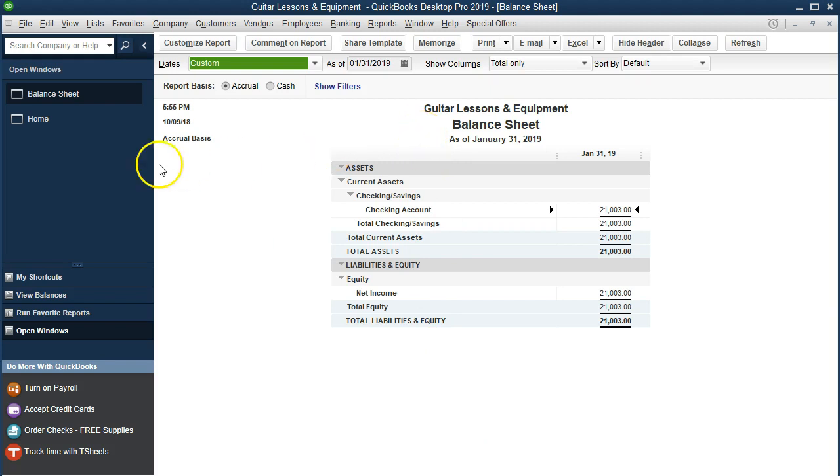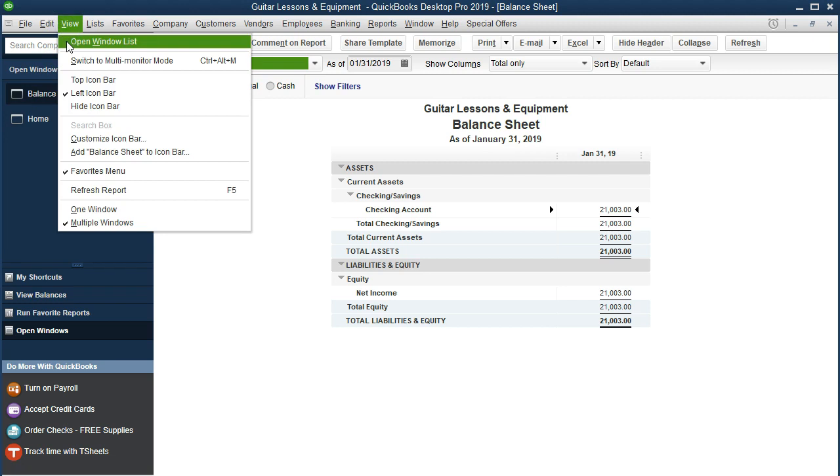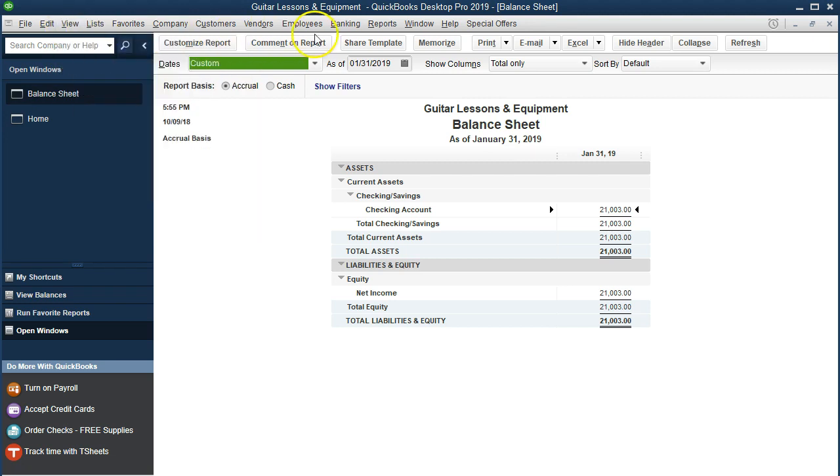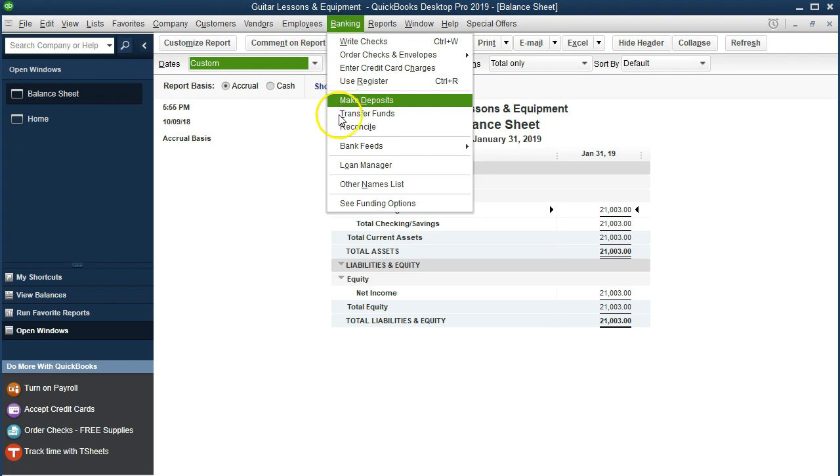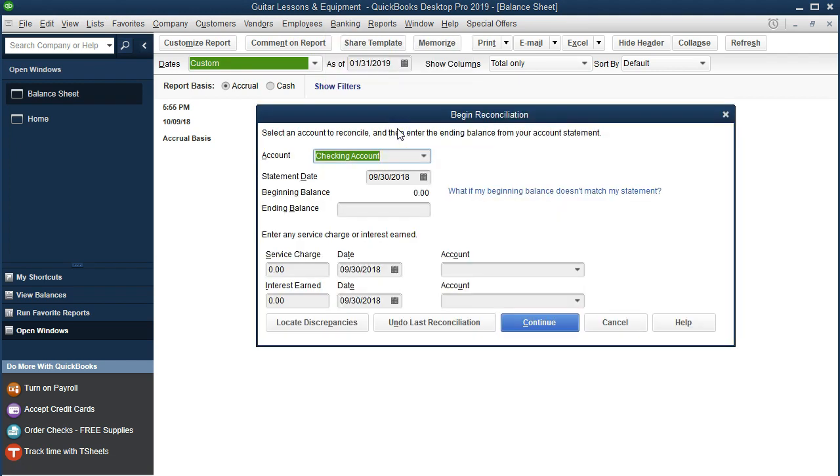We're in QuickBooks. We've got the open windows open. Go into the view and the open windows. And then we're going to go to banking and we're going to go to reconcile. So we're going to go to banking and reconcile. And then we're going to change the date to the month we're working on, which is 01/31/19. That's the first month of operations.